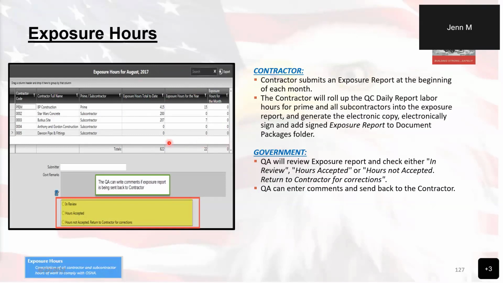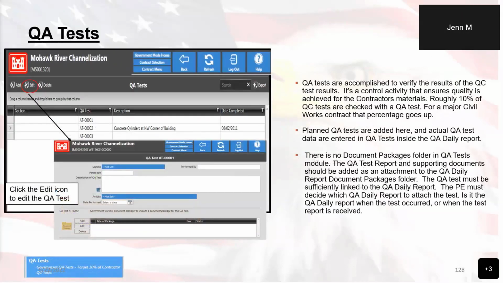Once again, as the government rep, you will enter this module to view all the summaries, update the overall statuses by selecting in review, hours accepted, or hours not accepted, return to contractor for corrections. If this option is selected, the government rep will be able to enter in comments about this area and send it back to the contractor. It's very important that you advise them what they are doing right and what they are doing wrong.